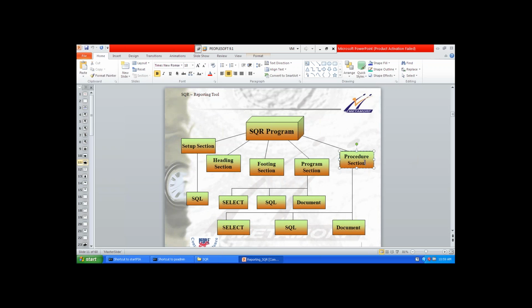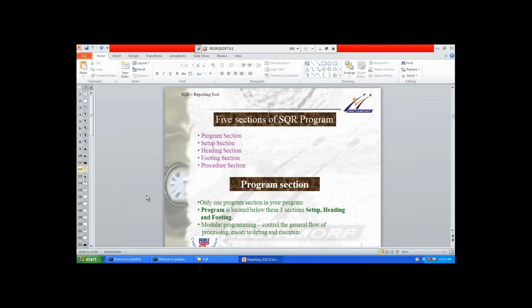All these are the sections. Within the program, the SQR program can be divided into these types of sections. Within every section, there are some more branches. In the setup section, there is one branch, SQL. In the program section, there are 3 branches: select, SQL and document. In the procedure section also we have 3 branches: select, SQL and document. Heading and footing are independent. What are these branches? We can call these branches paragraphs: SQL paragraph, select paragraph, document paragraph, like that. Within the section, we can define this. These are the 5 sections of an SQR program.